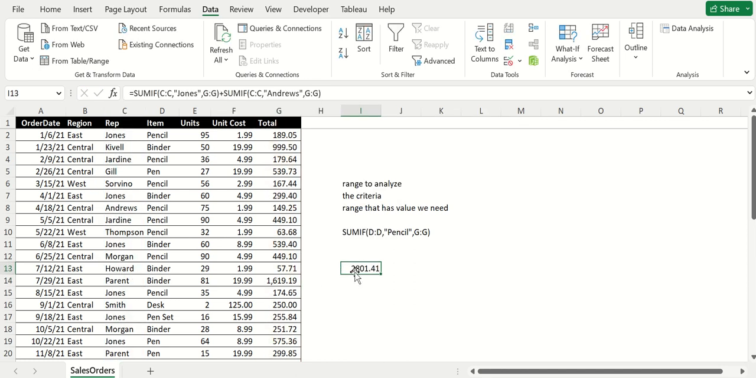So what this formula here is doing is it's running that first argument, find any rep named Jones, find their totals, and then I've got a plus sign here, and what it's doing here is find any rep whose name is Andrews and find their totals, and get those two totals and add them up. So now this SUMIF formula is looking for two different arguments and giving you the totals for those. So again, very simple and very easy as well.